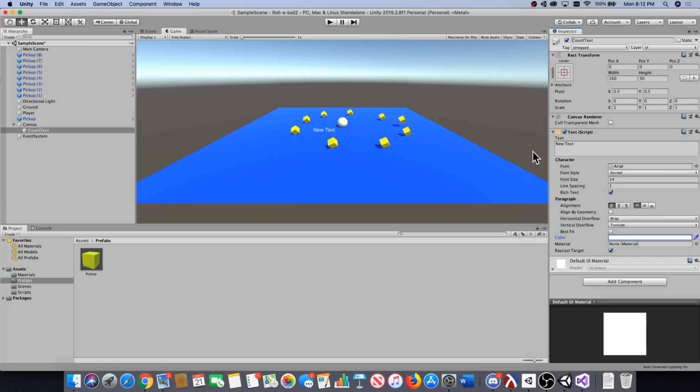I'm going to change the size. We definitely need this to be bigger. And to do that, you can find the font size field. So right now it's at 14. I'm going to change that to 50. And we'll see that the text probably disappeared.